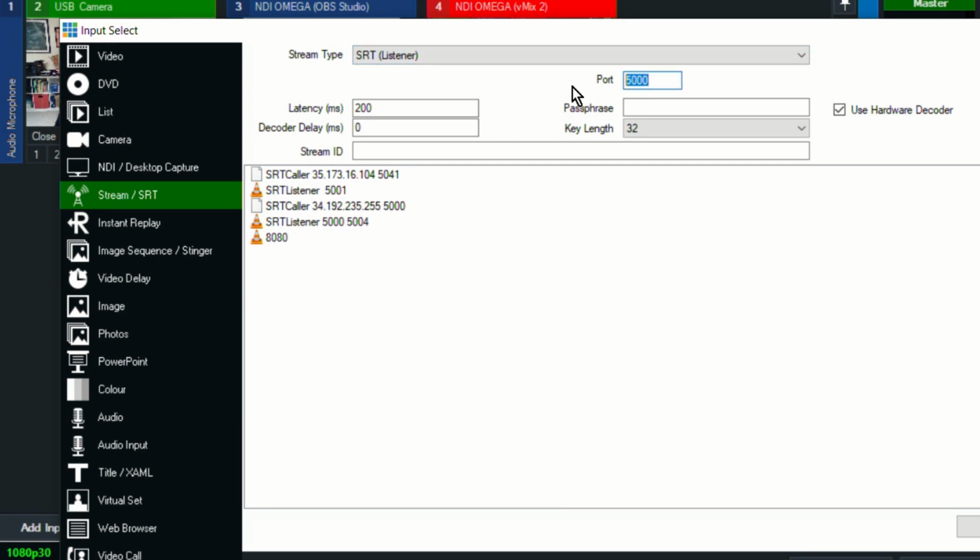You want to specify a port. Now this is where the networking comes into play. You do have to configure your firewall to allow this port through to your vMix machine. I assume if you're using vMix, you already know how to do this, so I'm not going to cover this in the tutorial. But this does require some port forwarding, so head over to your router, pick a port, and forward it to your vMix machine. So we're going to use port 5000 right now to make things easy.